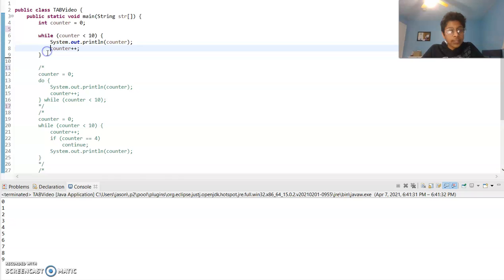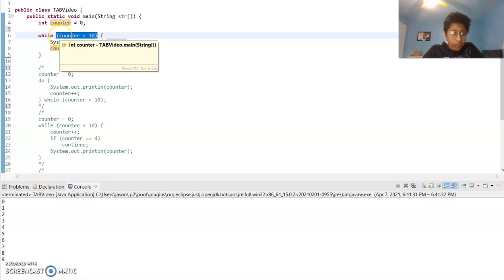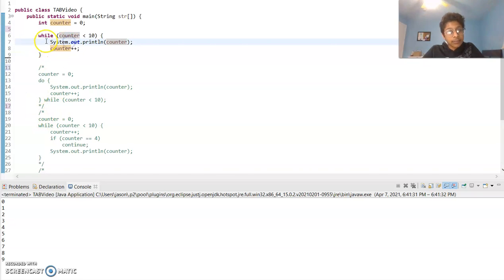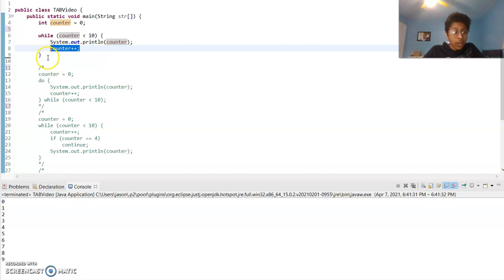What a while loop does is it first evaluates the condition, and the condition is what is in between these parentheses. So it evaluates if counter is less than 10, it will print out this code block, system.out.println counter, and then do counter plus plus, which will set counter to 1 more than it previously was. So if counter is 0, it will evaluate is 0 less than 10, and it will evaluate to true. So it will run this code block, so it'll print out 0 and then set counter to 1.